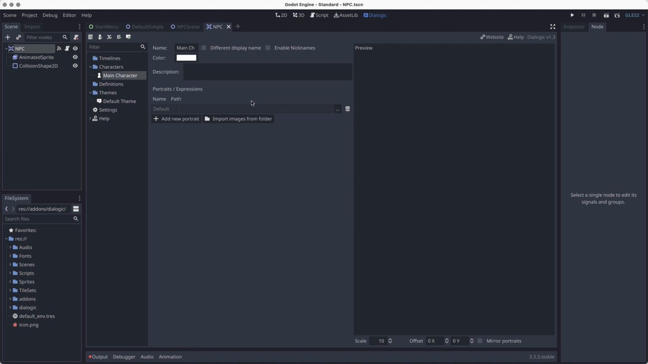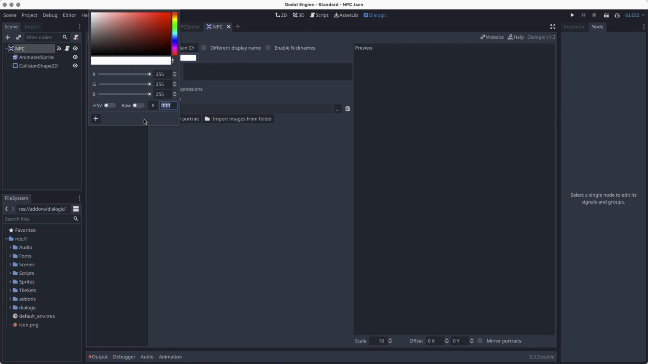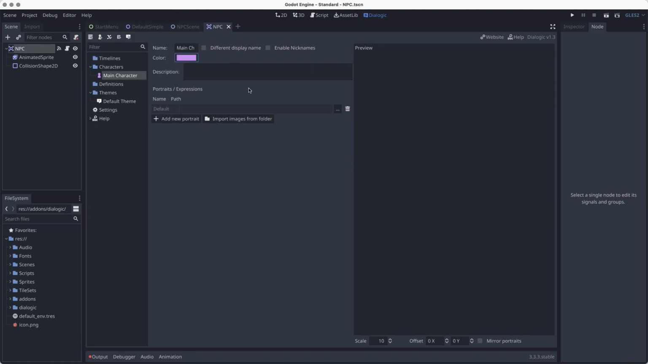You might have a name for your main character. You can put their name in there. You could have a different display name if you want, or you could have a nickname so that other characters can refer to you by your nickname. There's some cool options there. And then we can choose a color to associate with our character. So our character is kind of pink, so maybe I'll choose a pink color.